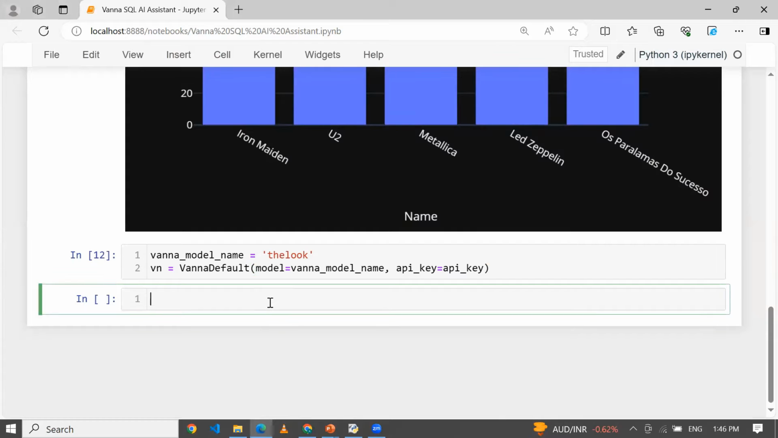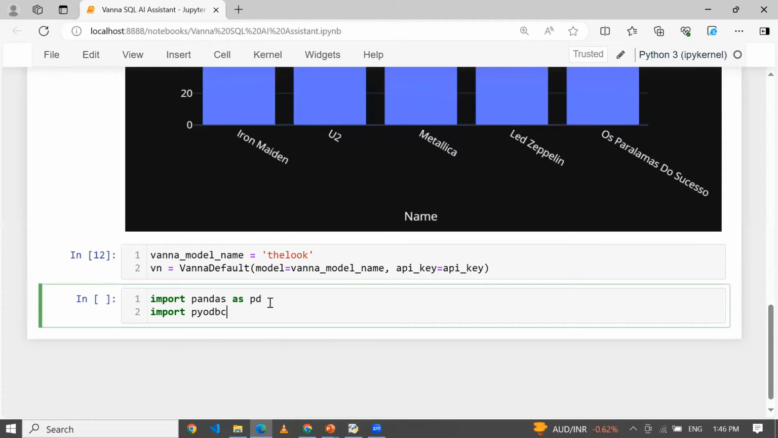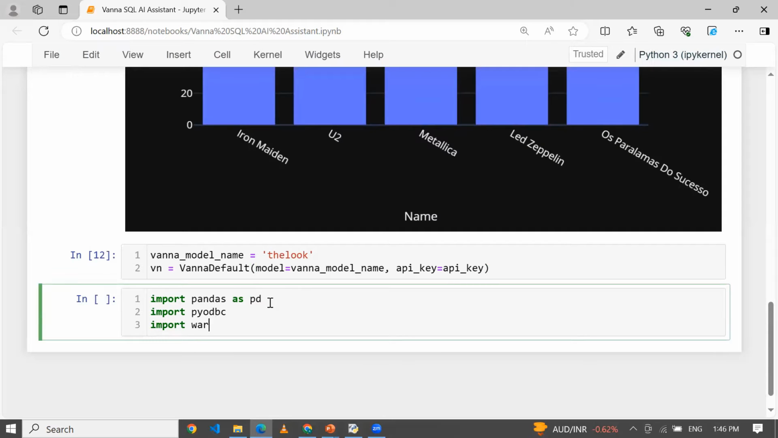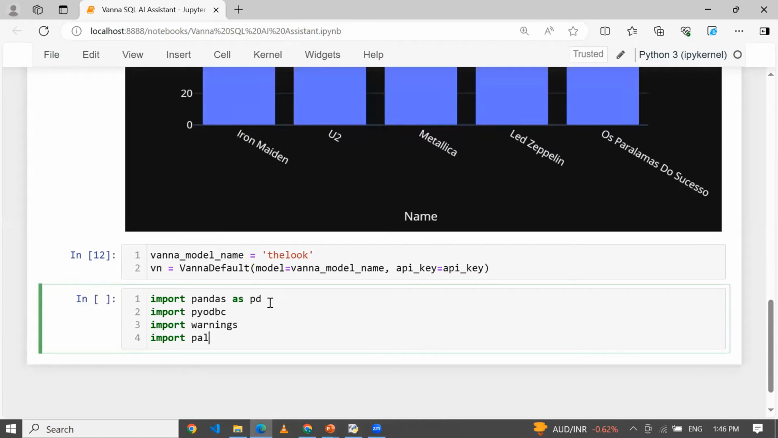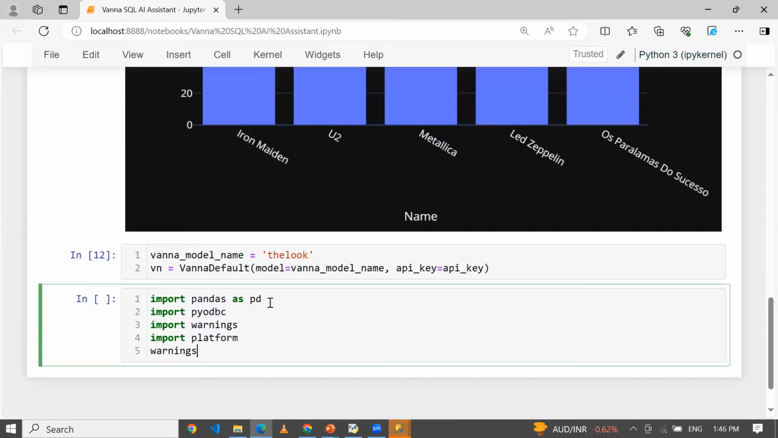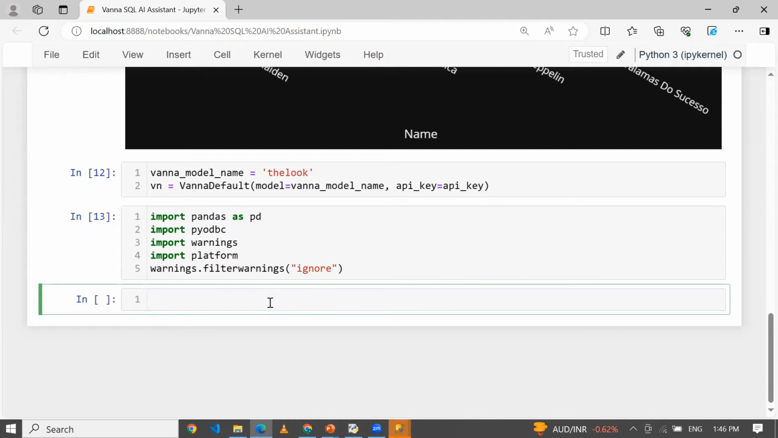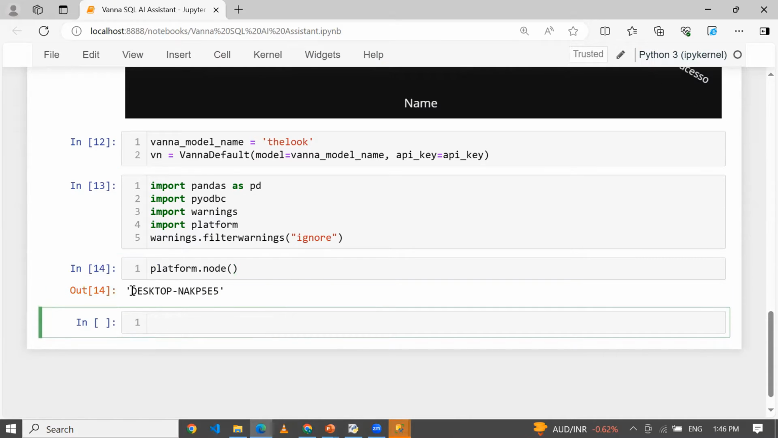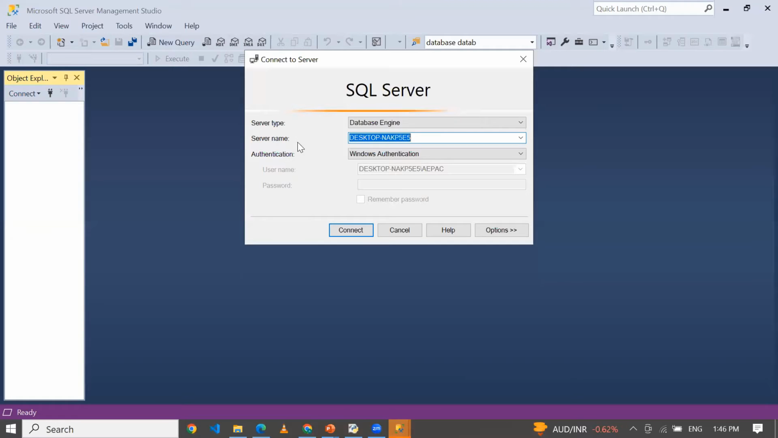So first of all, you have to establish the connection between SQL Server and your Python. So I'm going to import the necessary libraries, let's say pandas and pyodbc. I also need warnings, and I need the platform library, guys, by which I can find out my system names. Then warnings dot filter warnings, and ignore. Easy. Now let me show you what platform dot node does. Using this particular function, I can check what is my SQL Server name. You can see here the server name is desktop and so on and so forth. Let me connect this.